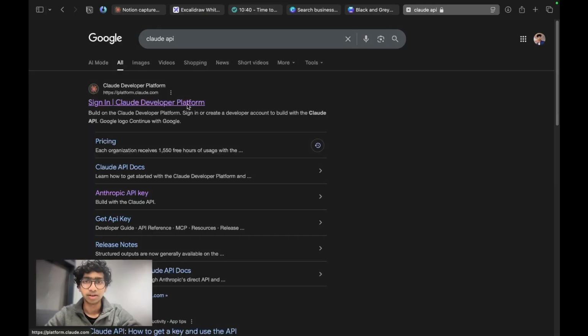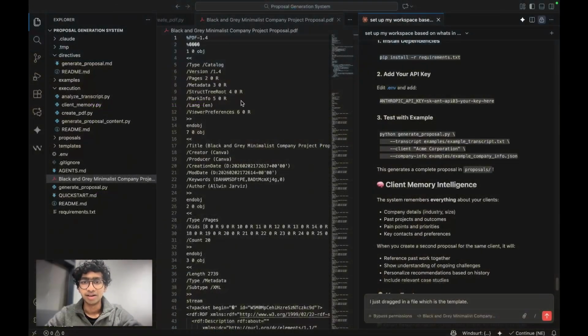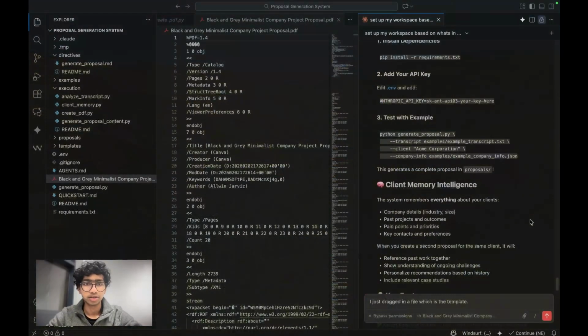So yeah, now I'm just gonna grab my API key and not share it on the web. So I'm just gonna pause and paste the API key and get back. And I just want to show you this as well.